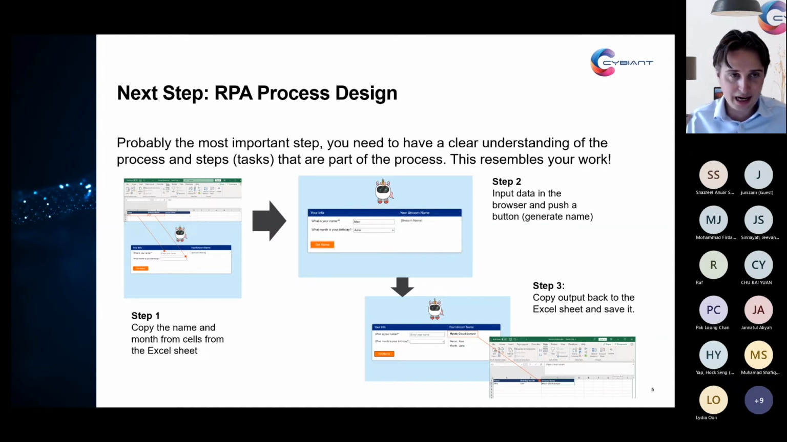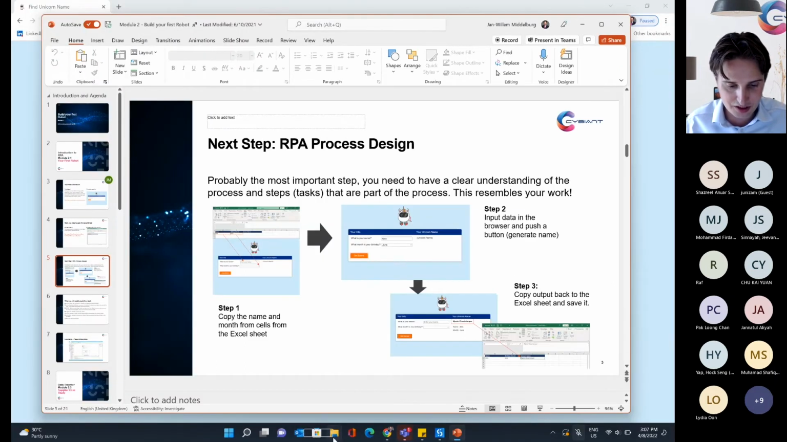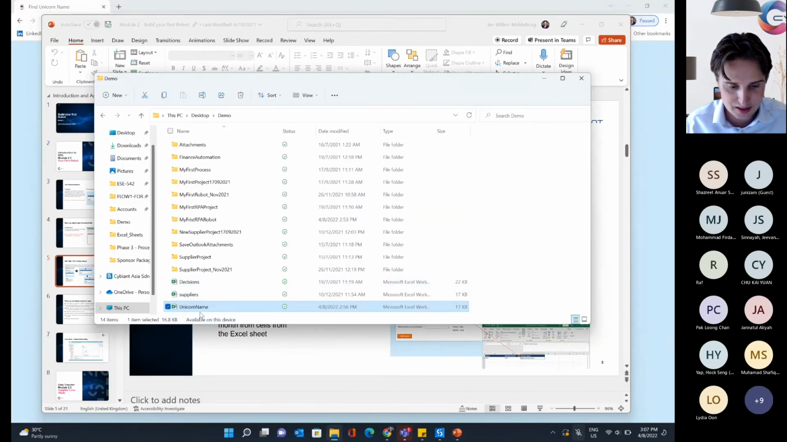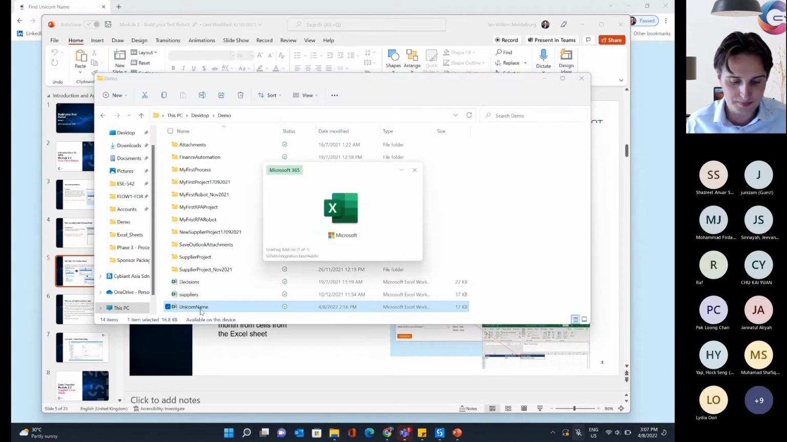Good. Are there any questions around the process? Also, let me take a quick moment to show you what the Excel sheet looks like. The Excel sheet itself is available in your SharePoint folder. So that's where you can find it.